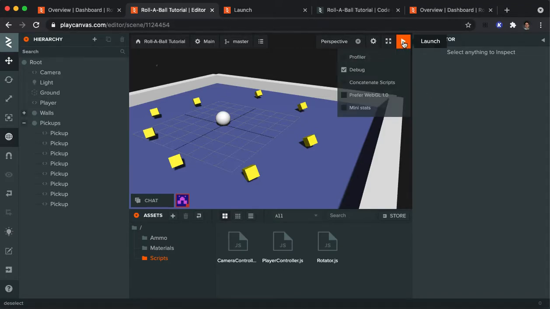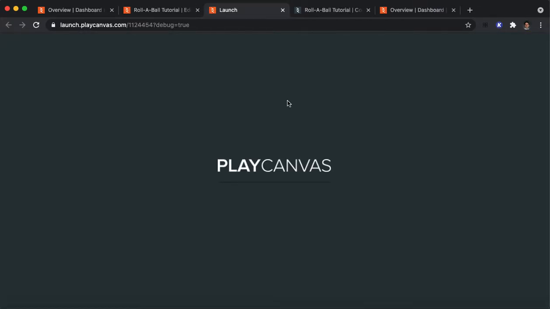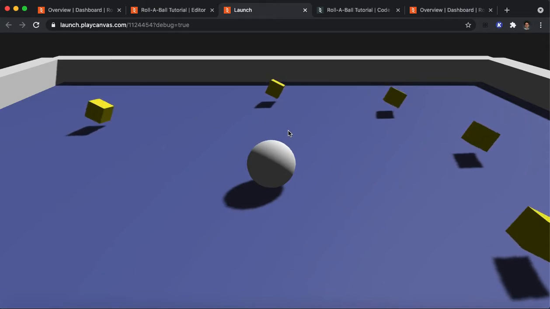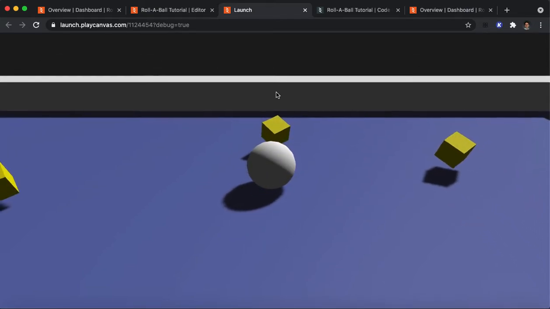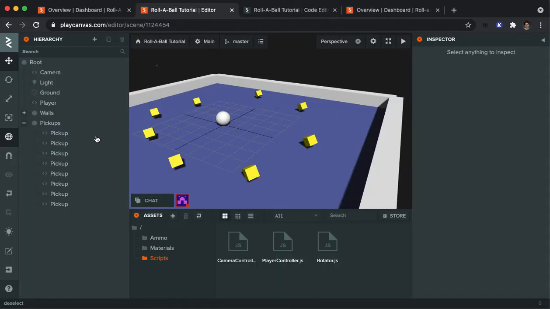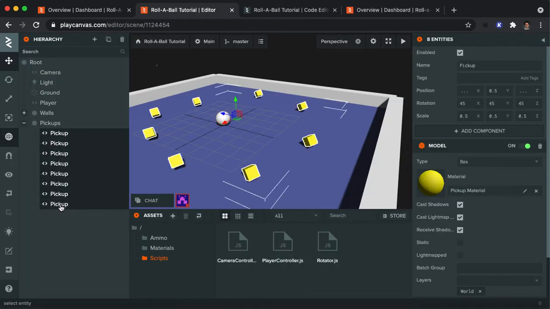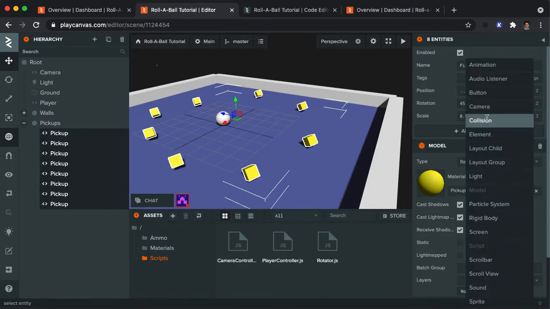All right, at this point of the tutorial, we're going to look at adding the ability to pick up our pickups. Right now, we just kind of go through them. They're cool looking, but we can't collect them. So I'm going to select all of the pickups, and we're going to have to give them a collision component.